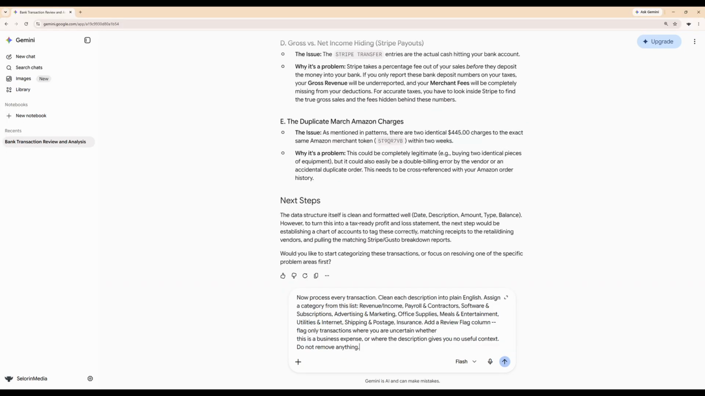Let's use this prompt. Now process every transaction. Clean each description into plain English. Assign a category from this list. Revenue and income, payroll and contractors, software and subscriptions, advertising and marketing, office supplies, meals and entertainment, utilities and internet, shipping and postage, insurance. Add a review flag column. Flag only transactions where you are uncertain whether this is a business expense or where the description gives you no useful context. Do not remove anything.